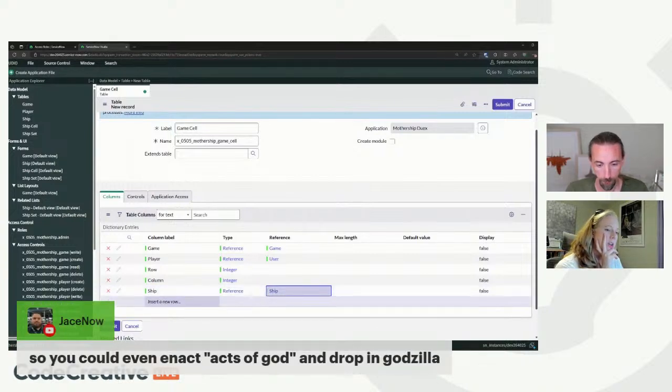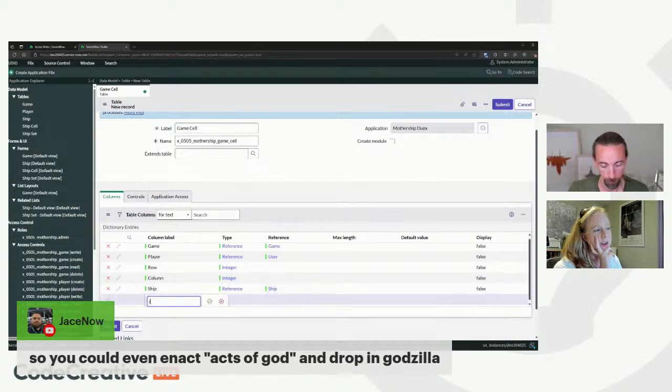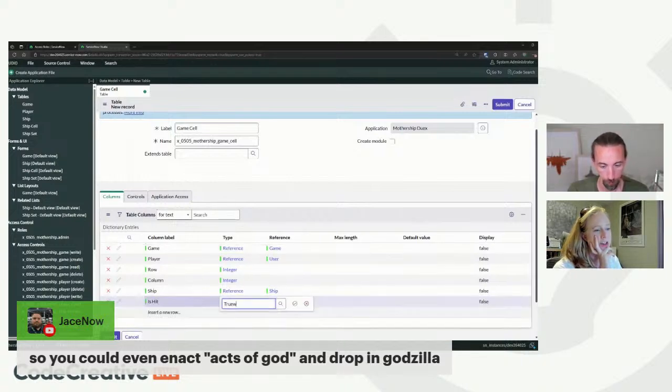Oh, I like that idea. You could even enact acts of God and drop in Godzilla. So from that standpoint, because it's a space themed thing, you've got to have some kind of ship that comes in and has a chance of blasting your stuff away.